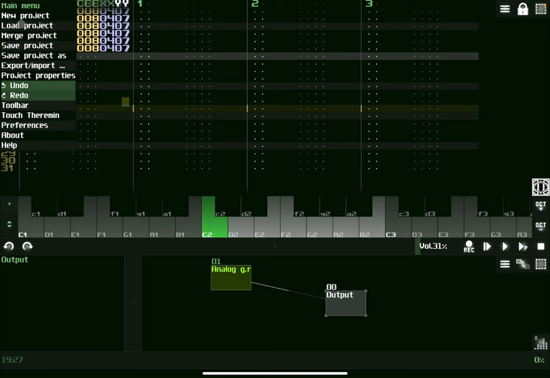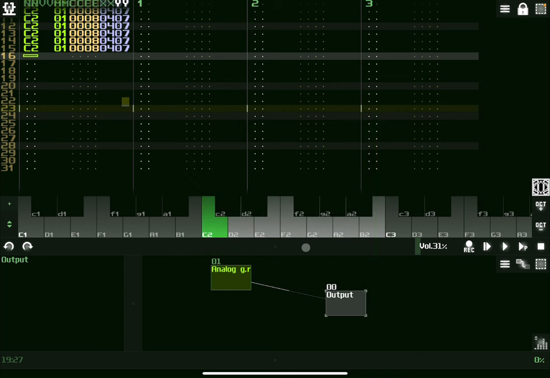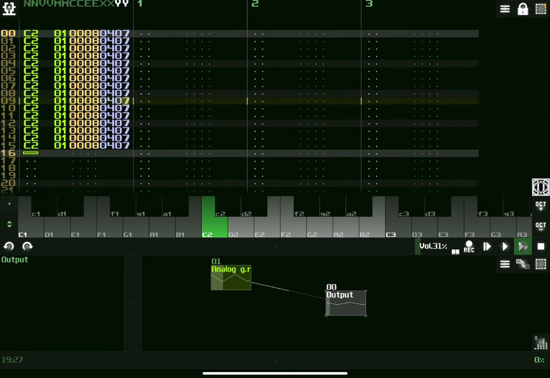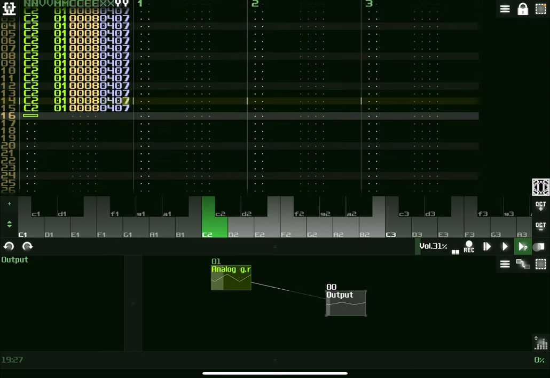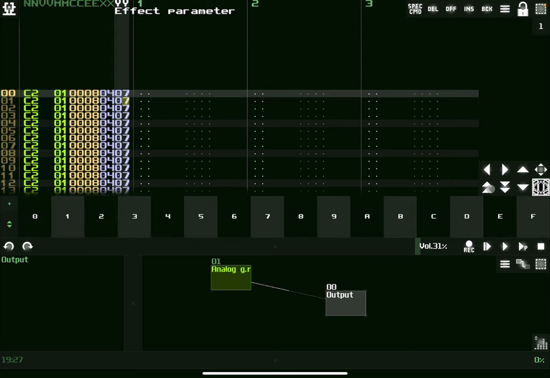Now, if you go up here on the menu and click on the project properties, you can change the beats per minute. Let's go very, very low to something like 40, click close, and play the pattern again. You can hear it a little bit better now. Of course, you can have a lot of fun with this one.